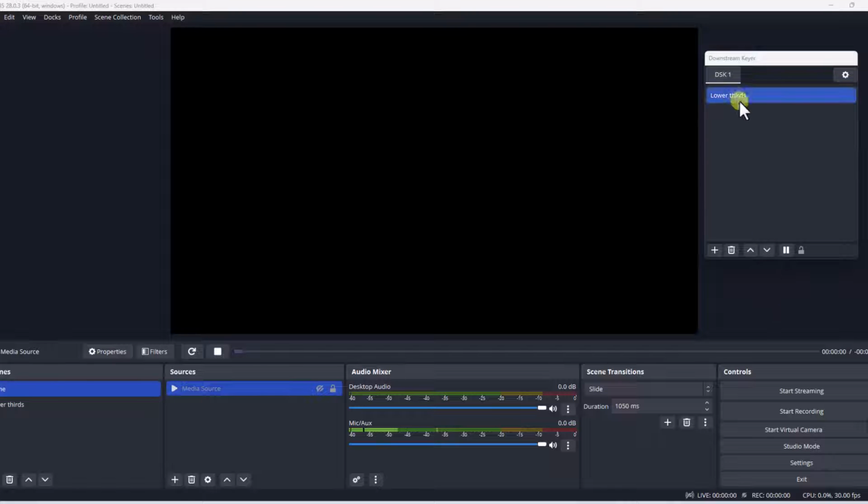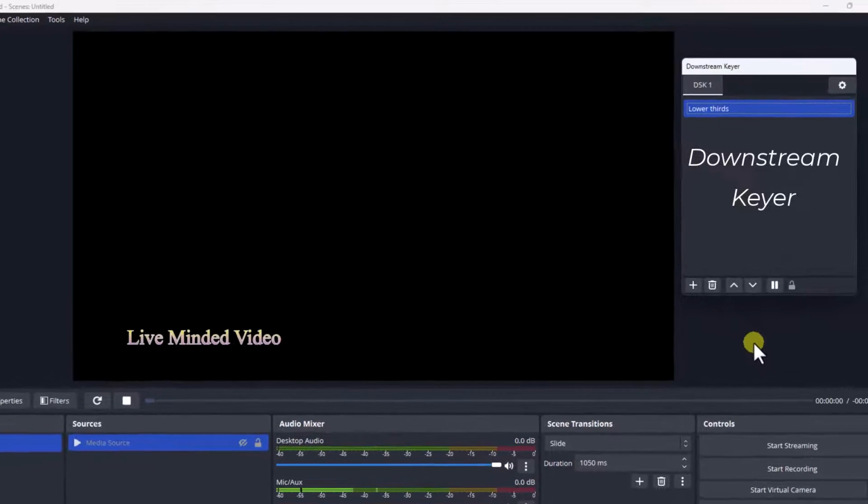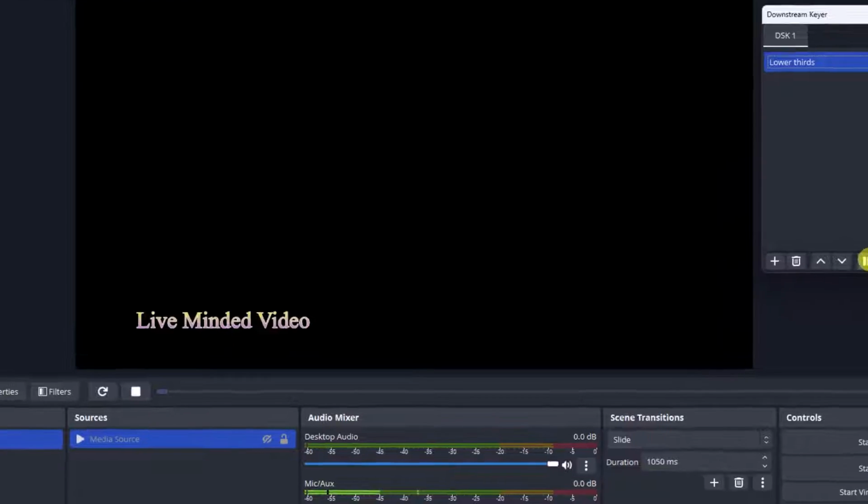In today's tutorial, I'll be showing you how to add lower thirds into OBS with a free plugin called Downstream Keyer.